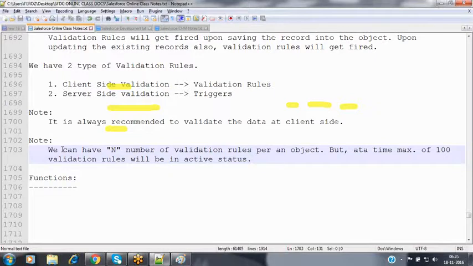For that, for each and every validation rule, we have a checkbox which indicates whether this validation rule should get fired or not. We indicate that with the help of an active checkbox. If the validation rule is in active status, it will fire upon saving the record or upon modifying that record. If the validation rule is in inactive status, it won't fire that validation. Even though that validation rule will be there inside your application, it won't get fired for you.